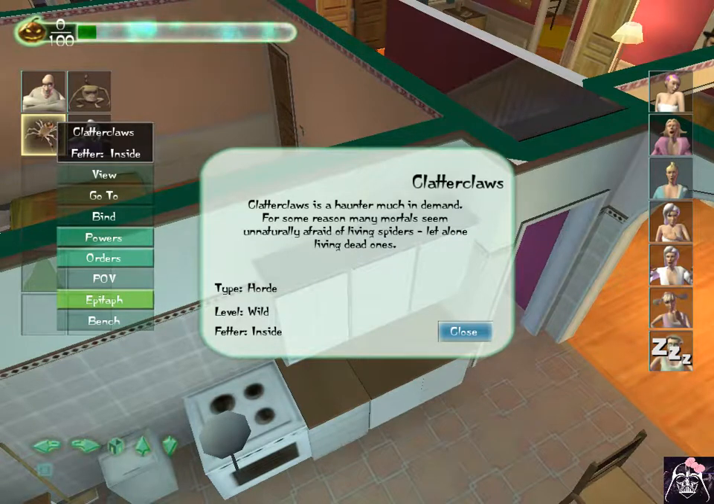Clatterclaws is a horde, versatile and plasm cheap, but a relatively low-powered and unsophisticated haunter. You can put Clatterclaws to work by clicking on her image in the pack, selecting Bind, and then choosing any room as her fetter.